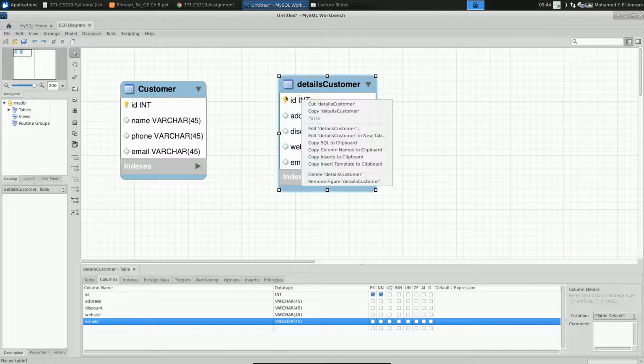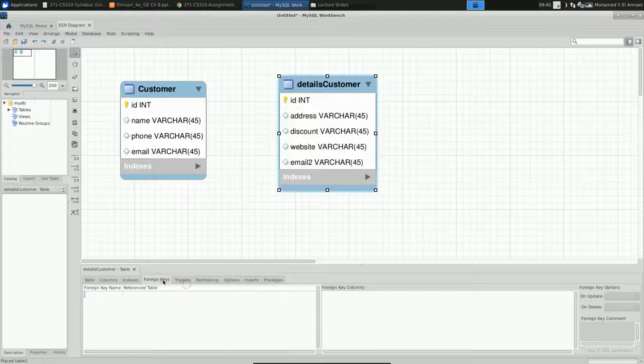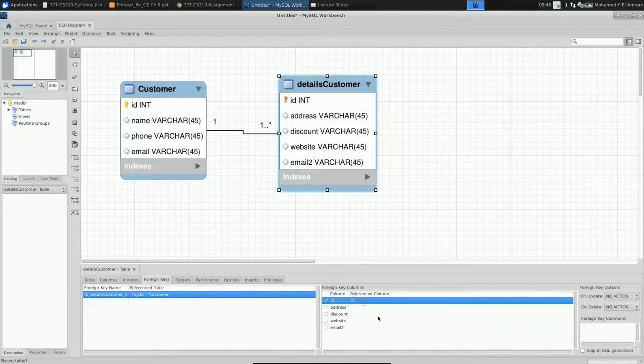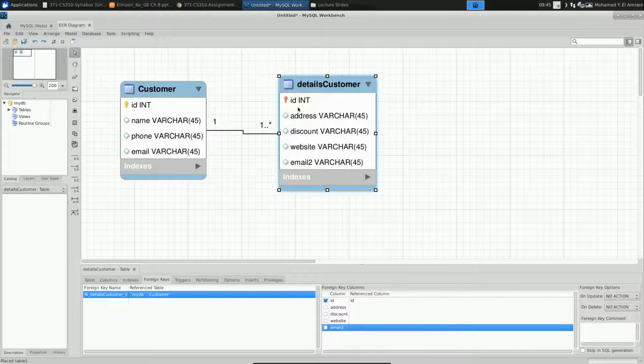So let's do something like this. A foreign key, let's create one that references the table customer, and this ID is going to refer to the ID. As you can see, it turns red because this is a foreign key and it's also a key. So that's the kind of relationship when we say one-to-one. Why do we say one-to-one? Because it's one-to-one normally.